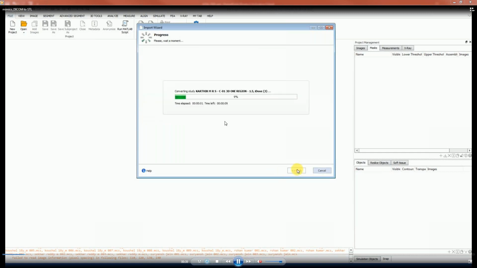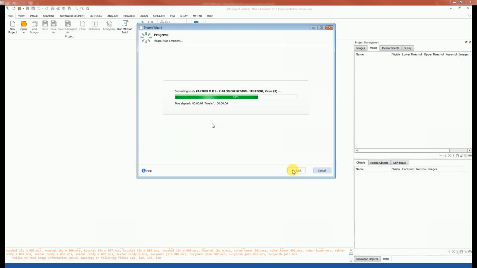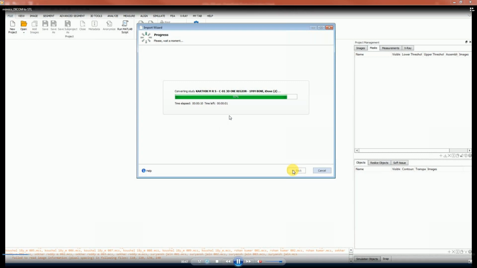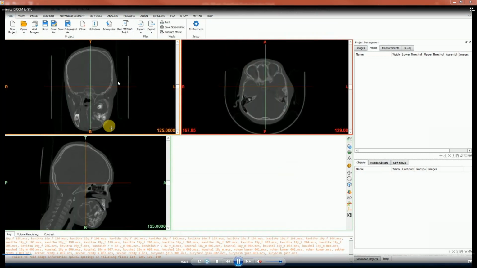Now you can see this many files, and now I am importing those DICOM files into the software. Coming to the software, here are different tools like view, image, segment, and advanced segment. These are the different tools. Mainly, we are going for the segment tool.